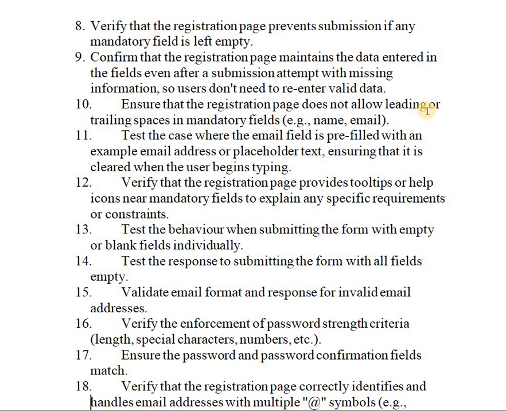Then test the case where the email field is pre-filled with an example email address or placeholder text, ensuring that it is cleared when the user begins typing. That means whenever you try to fill the email field, some pre-filled information is available in that text box, sometimes an example email address or some placeholder text showing in which format the email address is required. And whenever you try to type something in that field, at that time that text should be cleared.